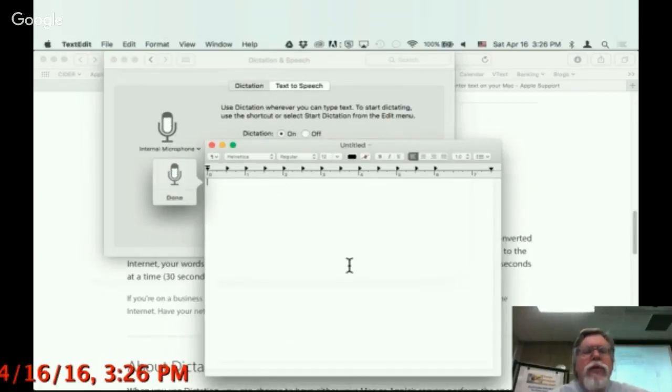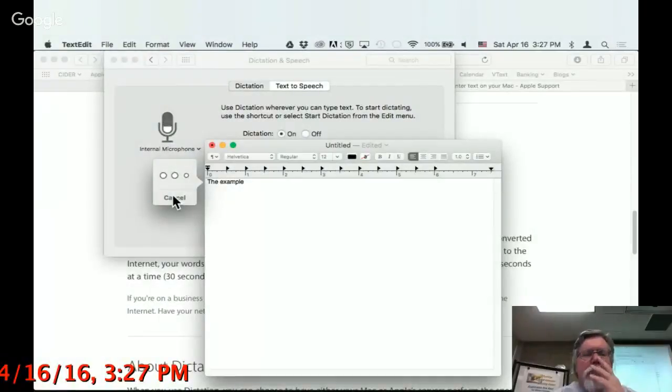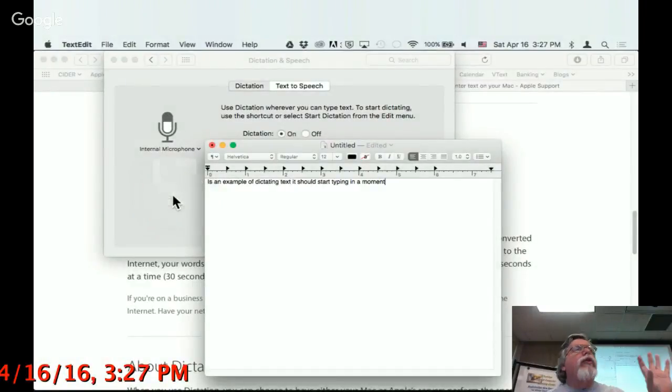So this is an example of dictating text. It should start in a moment. Probably the computer is a little slower. Here we are. And I'll hit done, and I'm actually done. So you would say the period, comma, you'd speak punctuation to put it in. New paragraph. Erase that. We'll take the last word out, so you can correct your words.